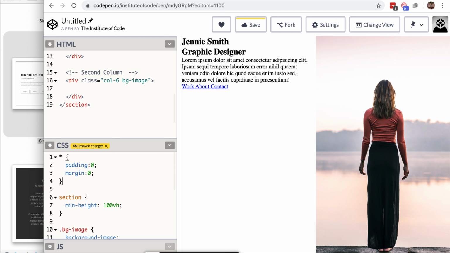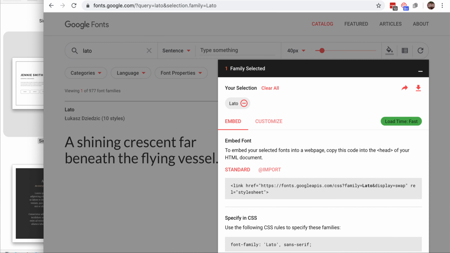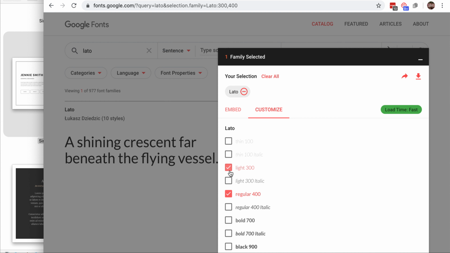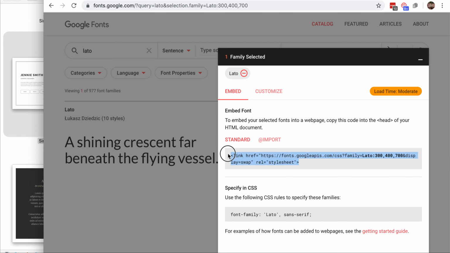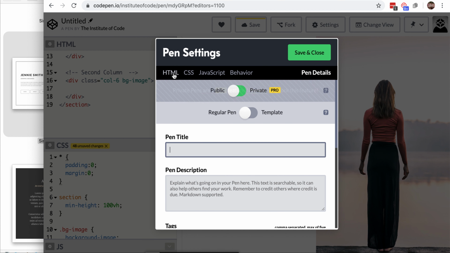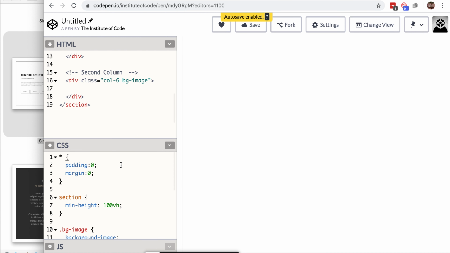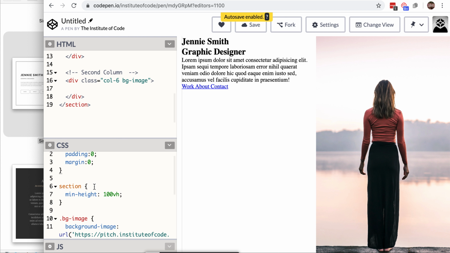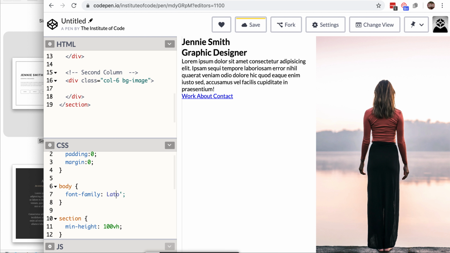All right, now let's go ahead and change our typography. So the font I'm using for this is Lato. I will go over here, find Lato, add it, customize it. So we've got maybe light. I haven't used any italic. Add bold and copy that over. So settings, HTML, paste it in. Okay. Now we want to apply that to everything. So we can target our body and say font family Lato. Perfect.